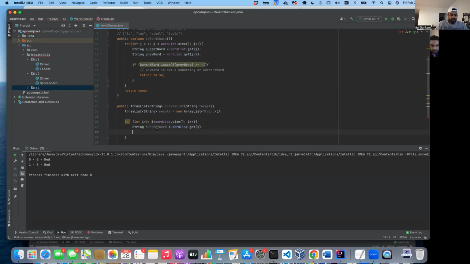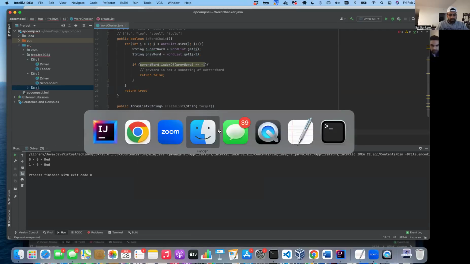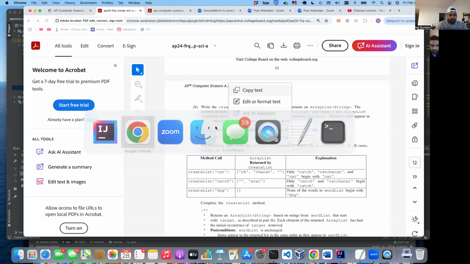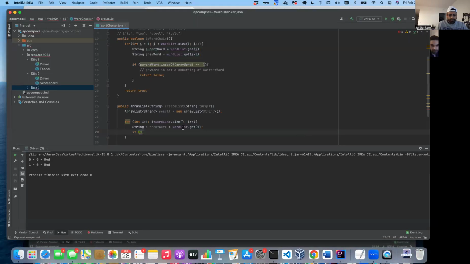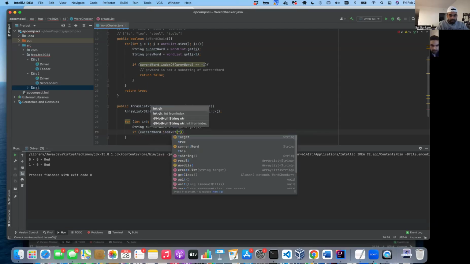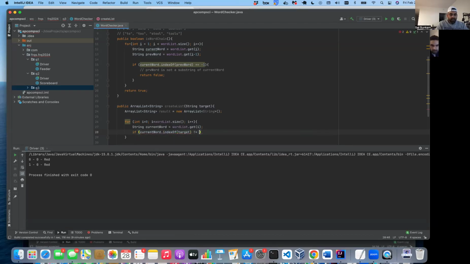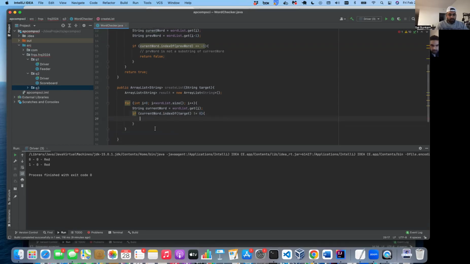So we want to check if the current word starts with target. The easiest way to do that is the indexOf method again. indexOf tells us where the first occurrence is, and returns the index of the first occurrence of the string. So if we do currentWord.indexOf(target), and we find that it's not equal to 0, so it's not at the very beginning of the word, that means currentWord does not start with target.